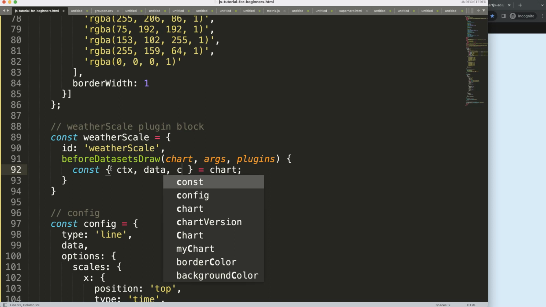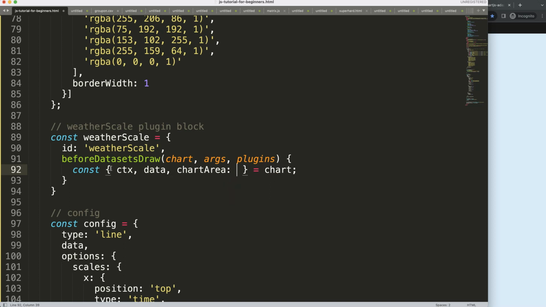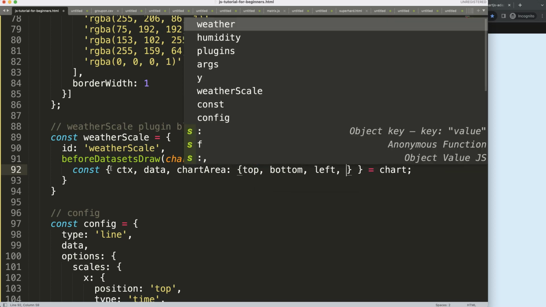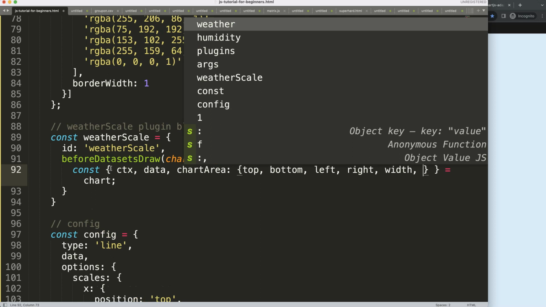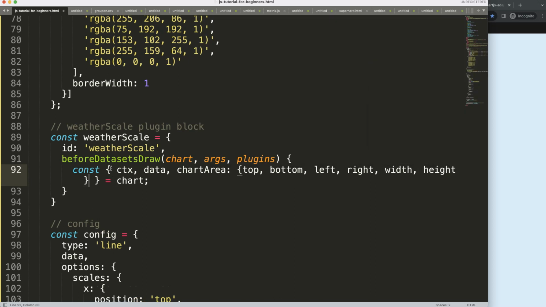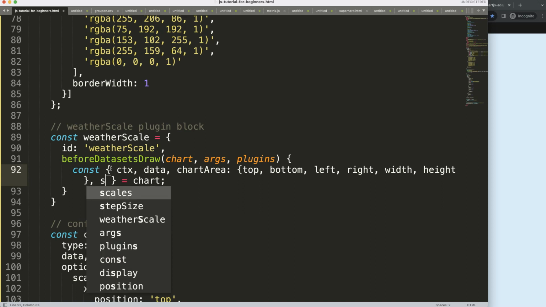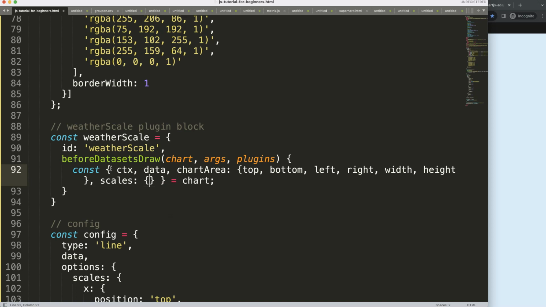So I'm going to say ctx. I want to have the data. I want to have the chart area. I want to have the top, bottom, left, right, width, and height. We might not need them all. Probably most likely we won't be using them all, but we can always remove them afterwards. I'm just putting it in there out of habit. So I'm going to say x and y scale as well.